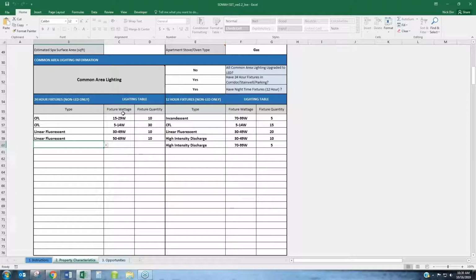So for instance, at the property, if there's a number of CFLs that are 16 watts, and a number of CFLs that are 18 watts, and a number of CFLs that are 23 watts, you can put all of those lighting types into one fixture bucket. So in this example, this property had 10 CFLs that were between 15 and 29 watts in the 24-hour common areas. It had 30 light fixtures that were between 5 and 14 watts that were using CFL, and similar logic for linear fluorescent.